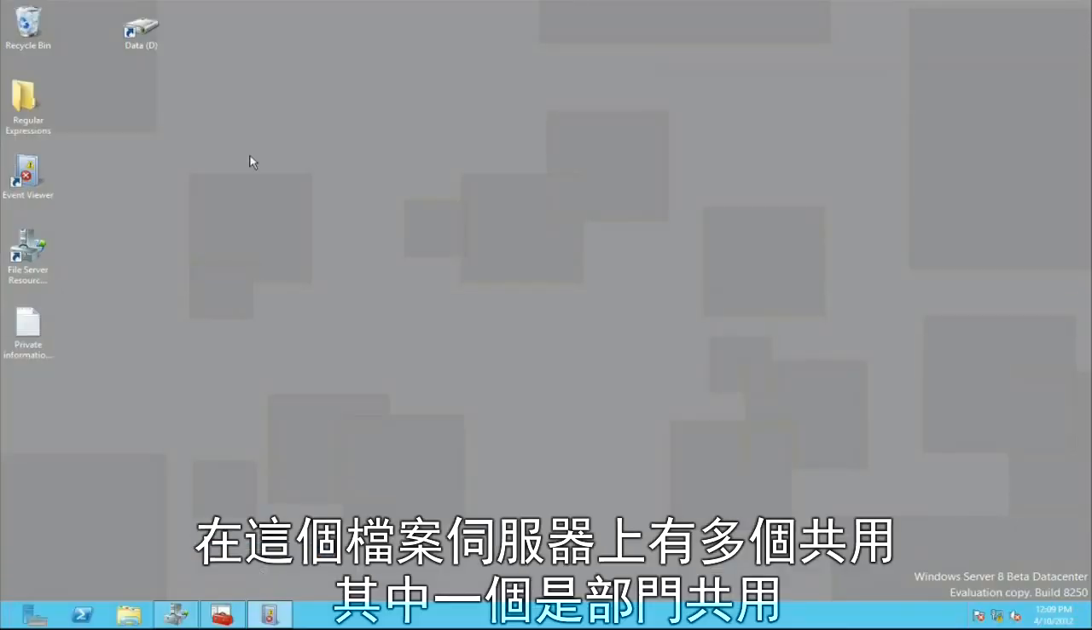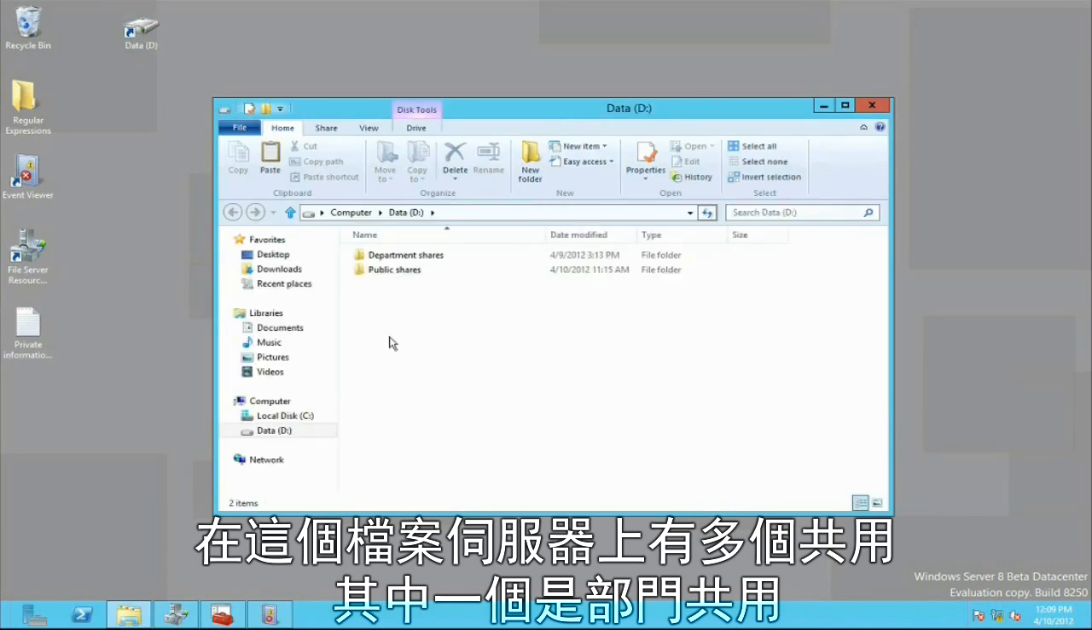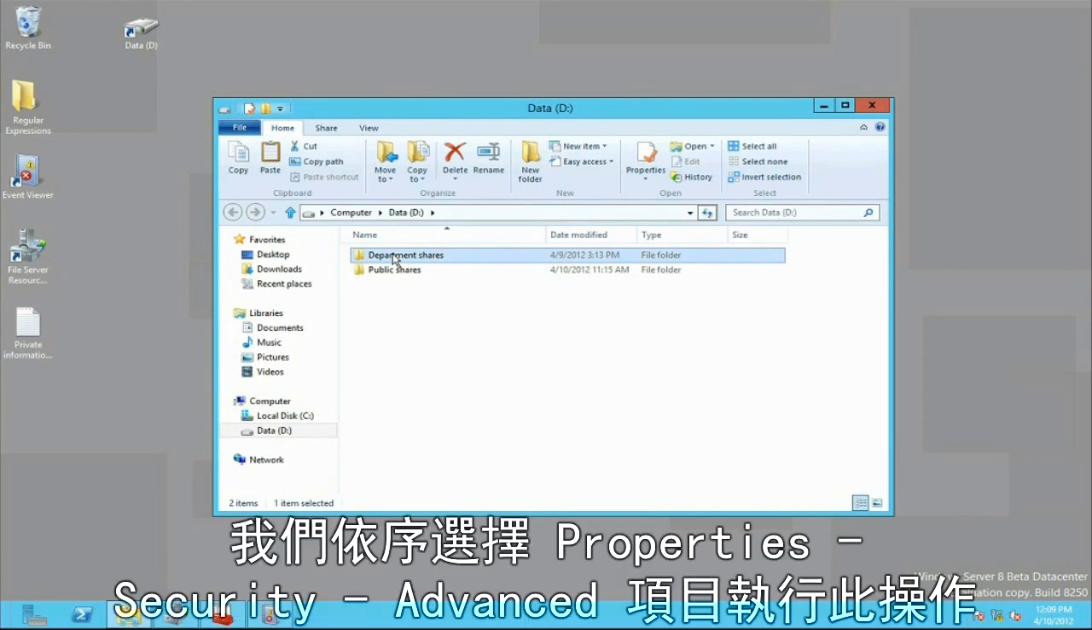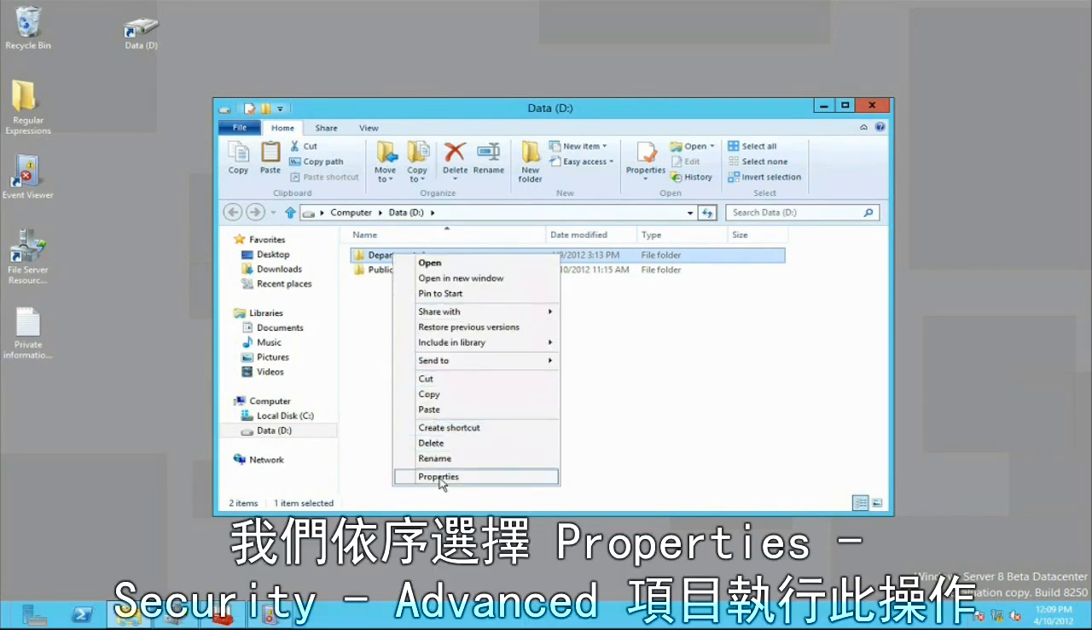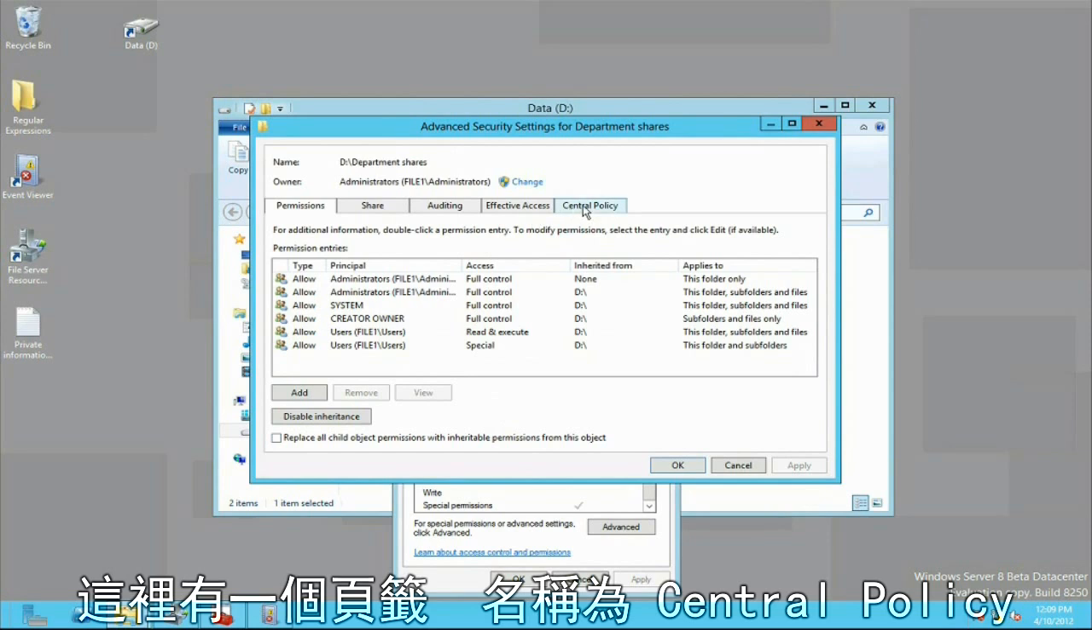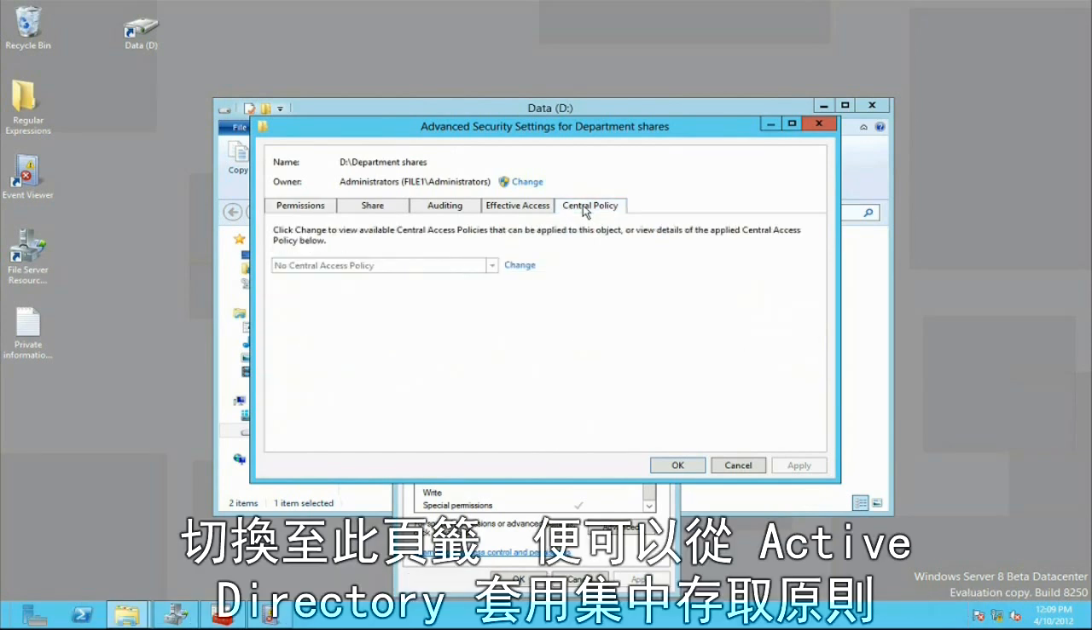And on the file server we have several shares. One of them is the department shares. So on this department share I'm going to now apply these central access policies. And I'm doing that by going to the Properties, Security, Advanced. And in here I have a new tab called Central Policy. When I go to that tab, I can now go ahead and apply Central Access Policy from Active Directory.